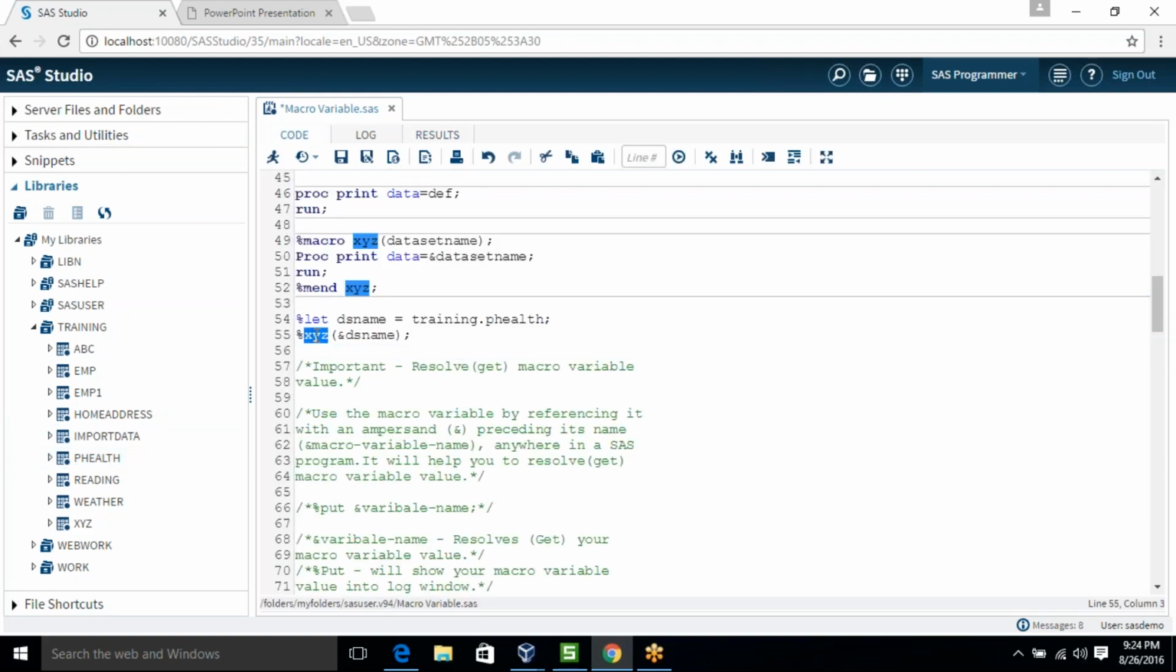So basically what is the definition of this macro? You just print the data which you specify in DS name. So DS name will come here. First this value will go here, and this value will come here. When it hits this, it will call this definition. So training.phealth: first it will replace it and then it will replace this value. So your definition will be like proc print data equal to training.phealth; run. You got it, or is there any doubt?